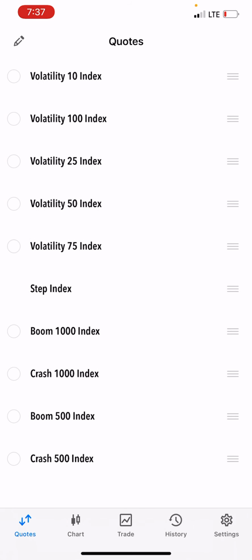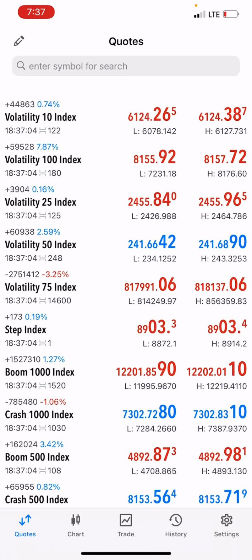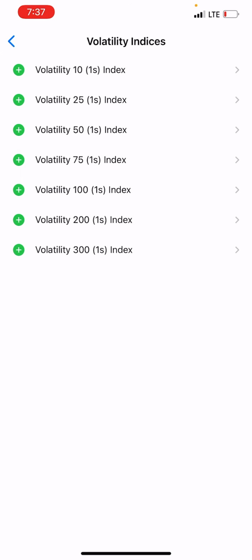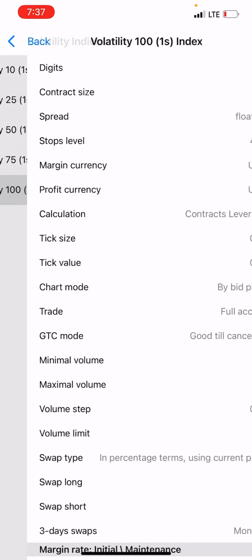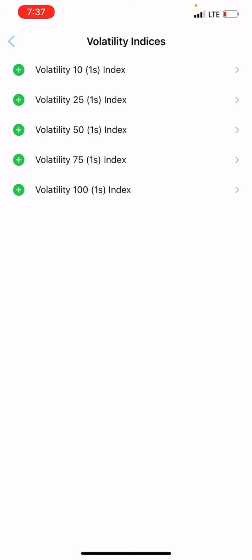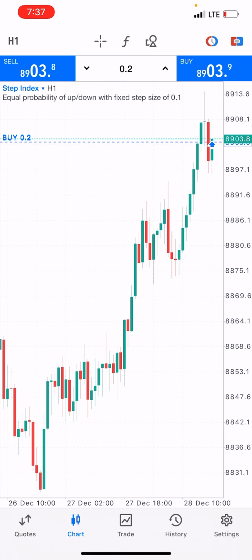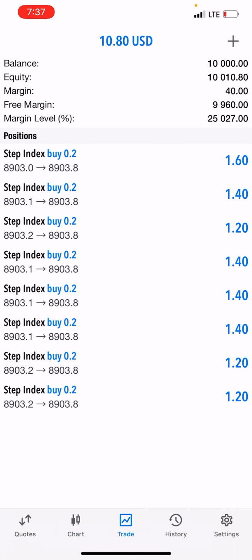You can add whichever one you want to add. Again, you simply search for it. You can see range breaker, volatilities. You can decide to add all this. Remember, the platform, it's different for Android and iPhone. So this is an iPhone, so it's different from it.